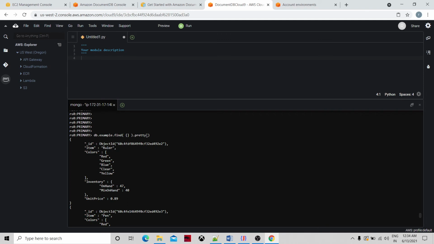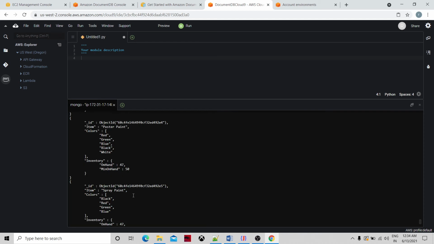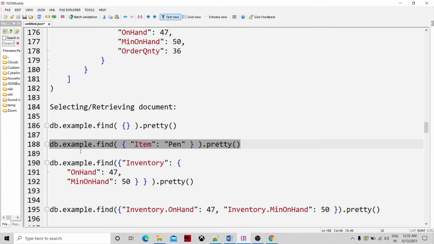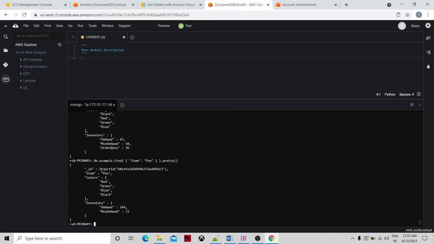I have run the find command, pretty. So this has been displayed. If I run this command again, everything would be displayed. Within the example collection, every record has been displayed. So let's run a few more commands. Let's display this item in the example document. Run this command.